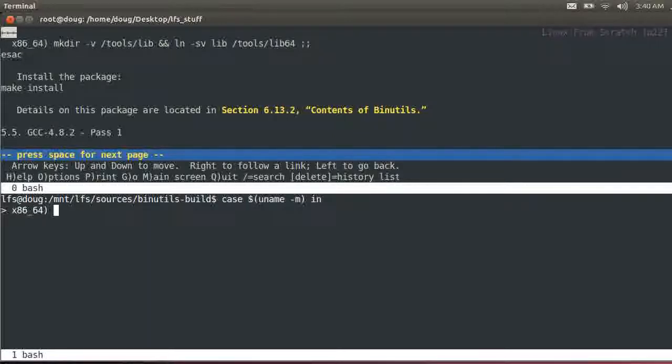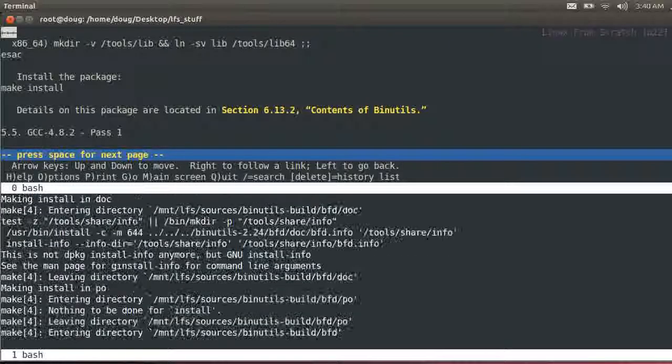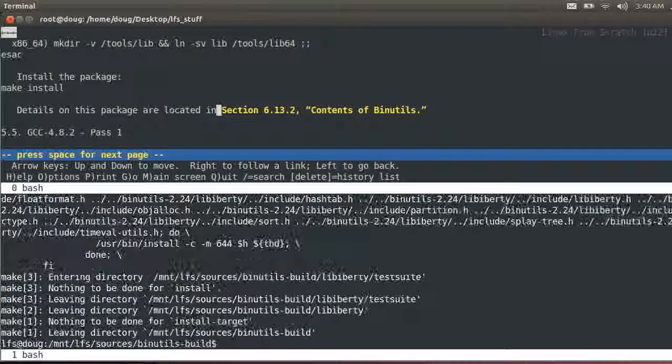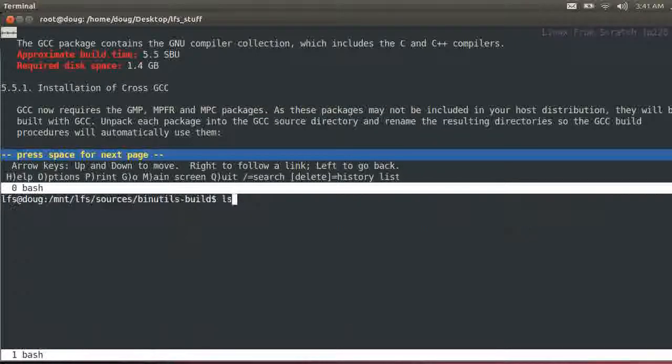In case you name M in x86_64, make directory for both tools, lib, and link symbolic lib tools lib 64, and close the case statement with case backwards. Good. And make install. Okay. Should take no time at all. Okay, so binutils pass 1 is done, and section 5.5 will do GCC.